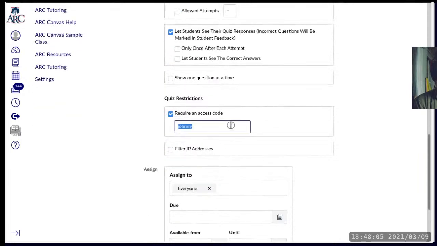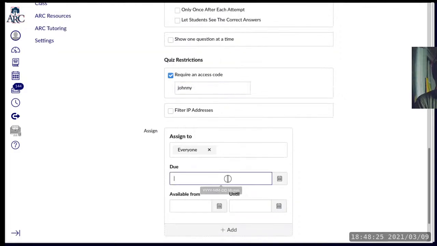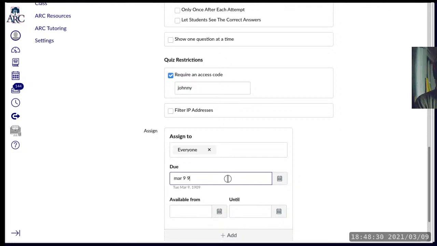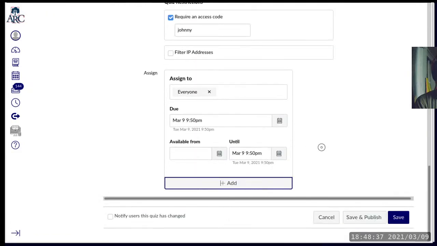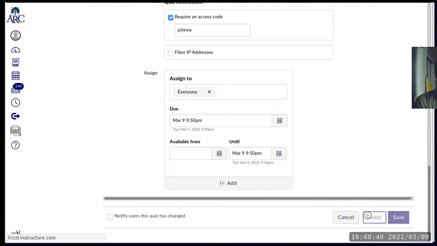The passcode is Johnny. It's named after John von Neumann. This is kind of like the first introduction into the text toy processor, which is a von Neumann architecture. So the passcode is Johnny, all lowercase. And then we're going to specify the due date, which is March 9th, 9:50 p.m. There we go. And save and publish. There we go.